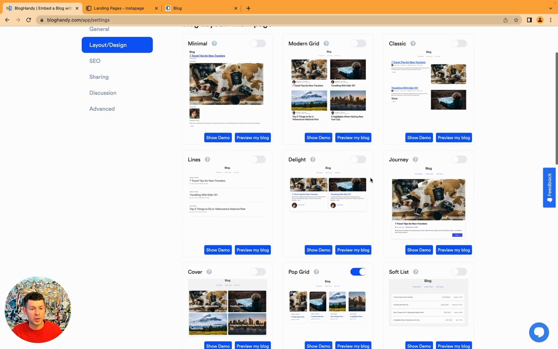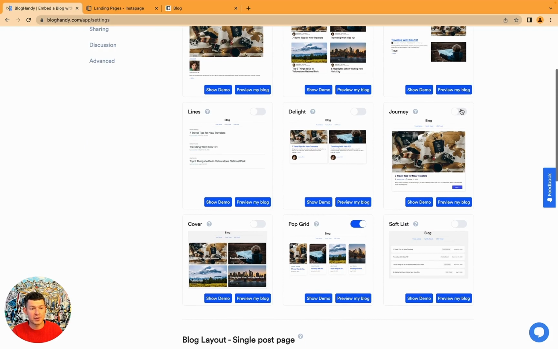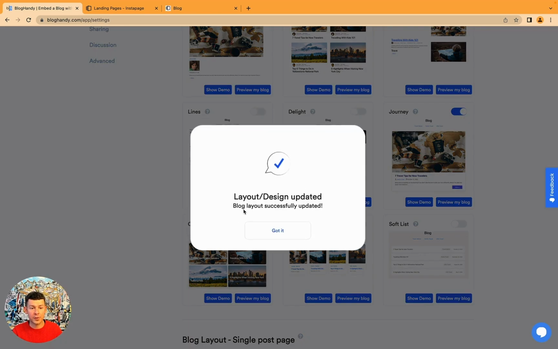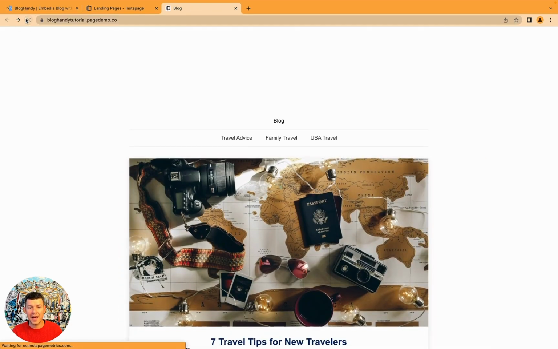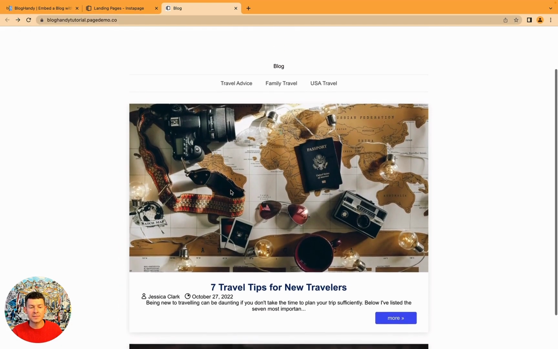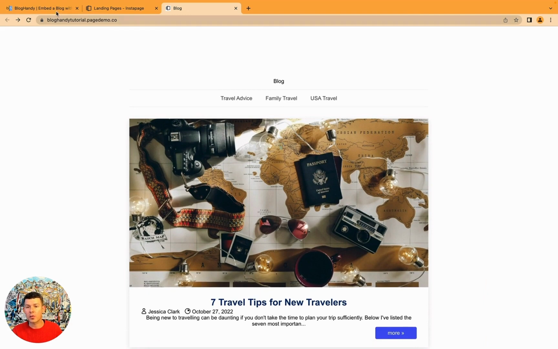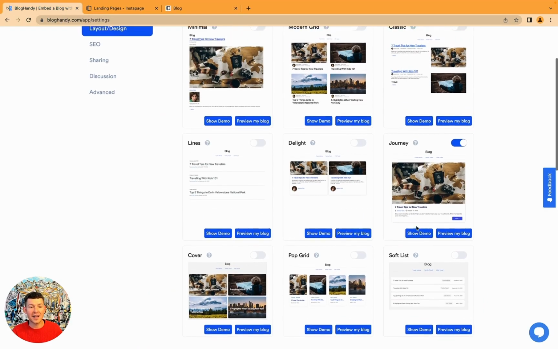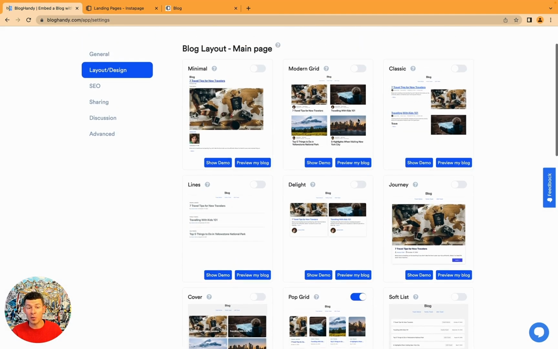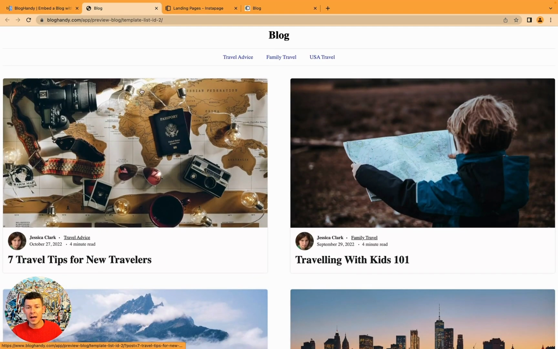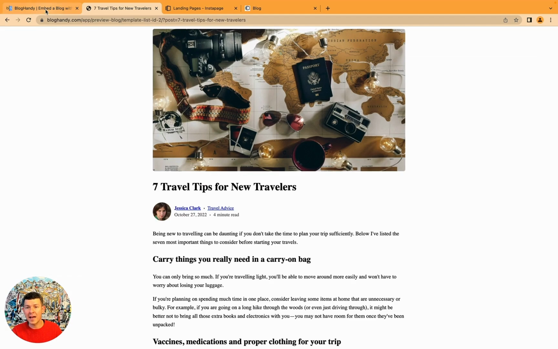And what you then also can do, if you want, you can, for example, change your design. And that's a beautiful thing about BlogHandy. You literally just click on this. Okay, it's updated, got it. And now you go back, you refresh your page, and instantly it has been updated, which is just a very nice way of trying out different designs for your blog. I really like the pop grid, so that's the one I go normally for. Our standard one is a modern grid. You can also check the demo or the preview here, and you can see all the different templates, how they should be looking and behaving.